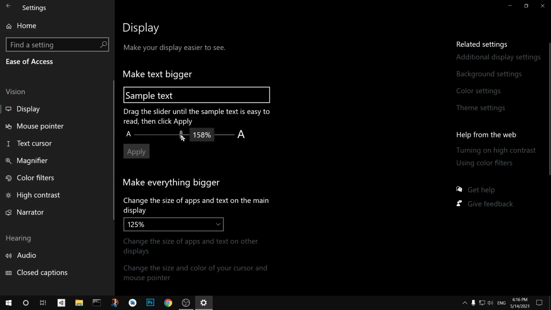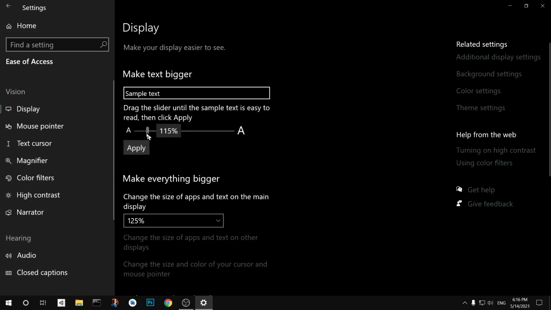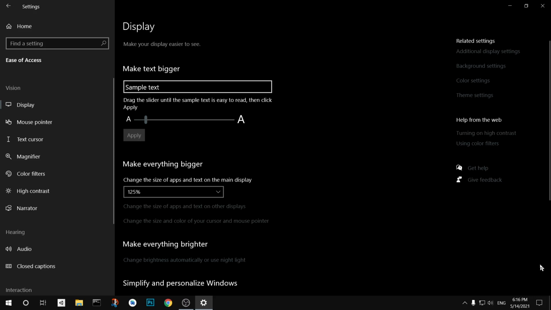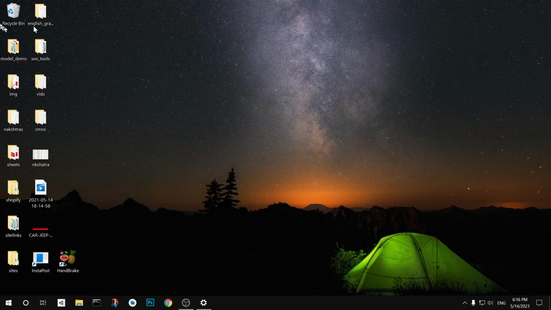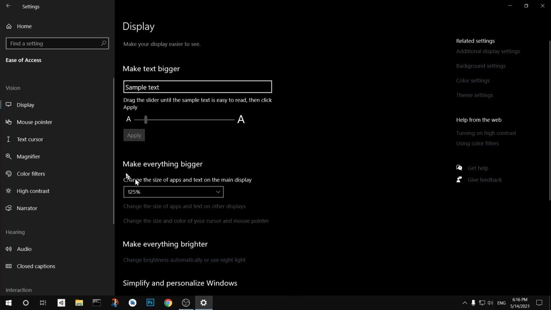But if you do not want to just make the text bigger, but you also want everything else to become bigger, like these icons here, the shortcuts and the icons, then you'll go with make everything bigger. So change the size of apps text on the main display. Okay, so this is main display.